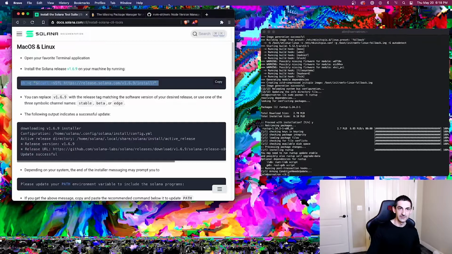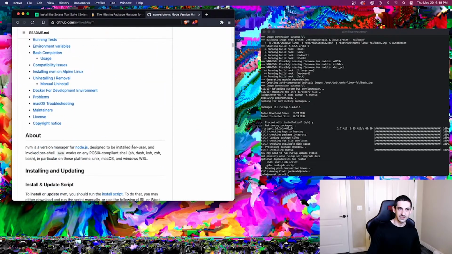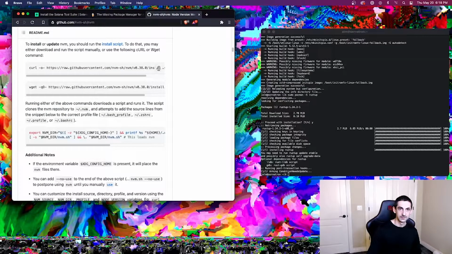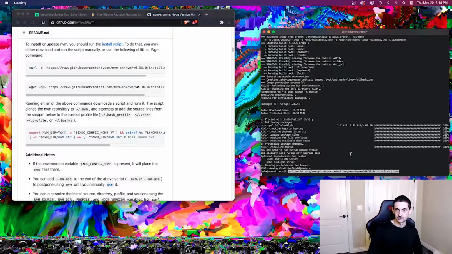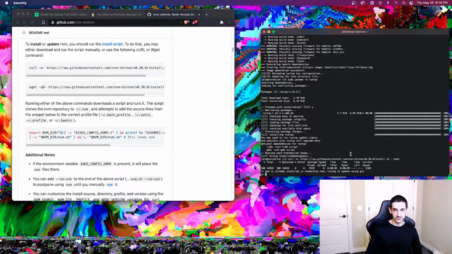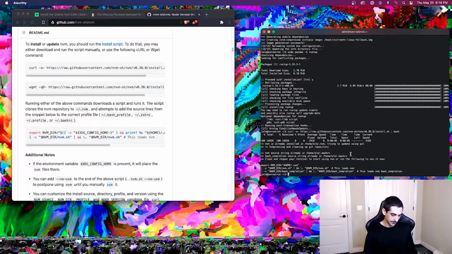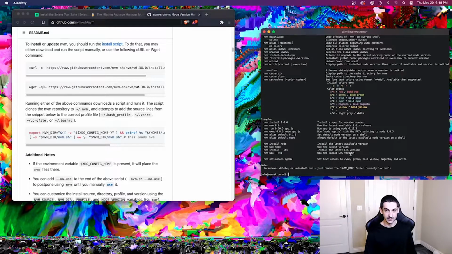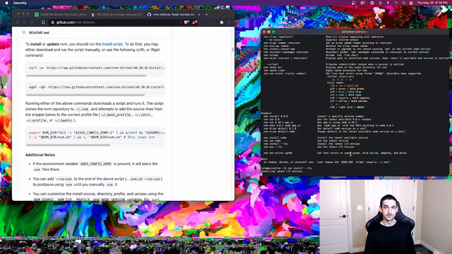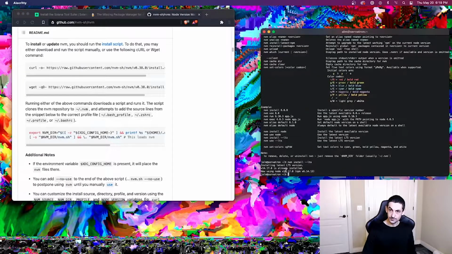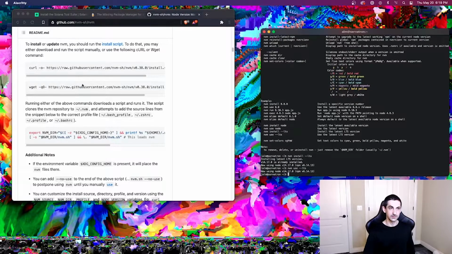I'm going to need NVM again, so I can just copy paste this same line. NVM's already installed, so I don't have to do anything, or it's trying to update. Okay, again, I already have NVM installed. You might need to restart your bash. Again, nvm install long-term support. It's already installed. nvm use long-term support, already installed.